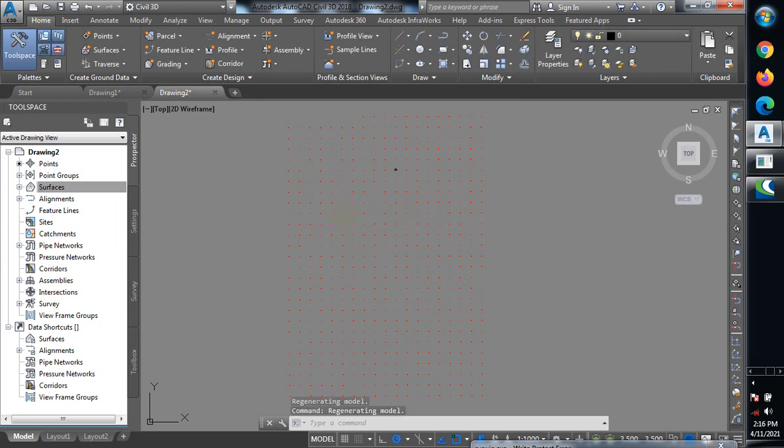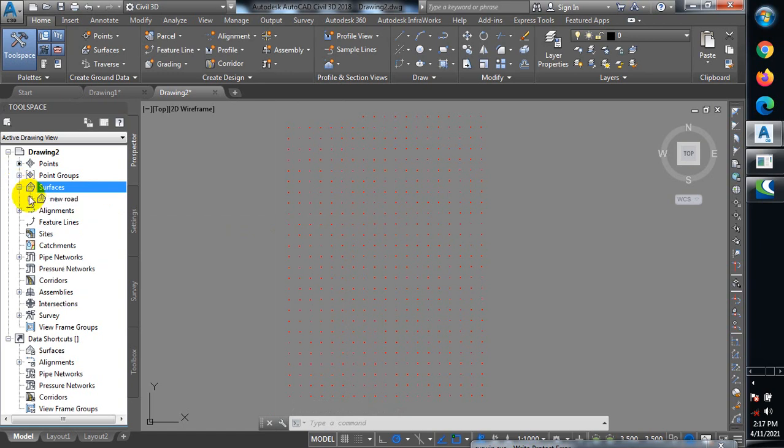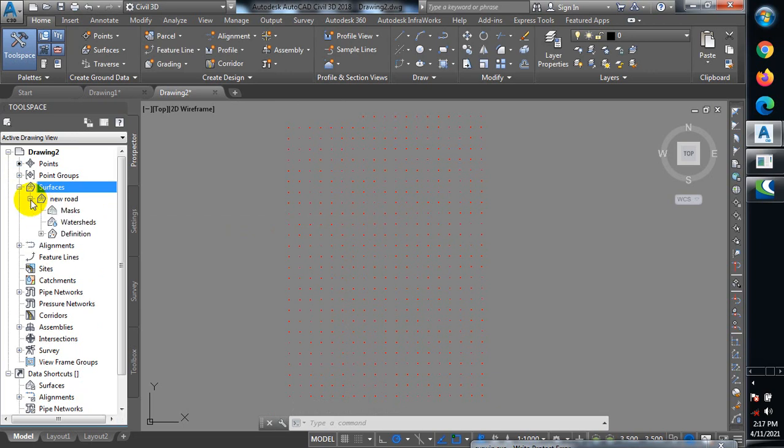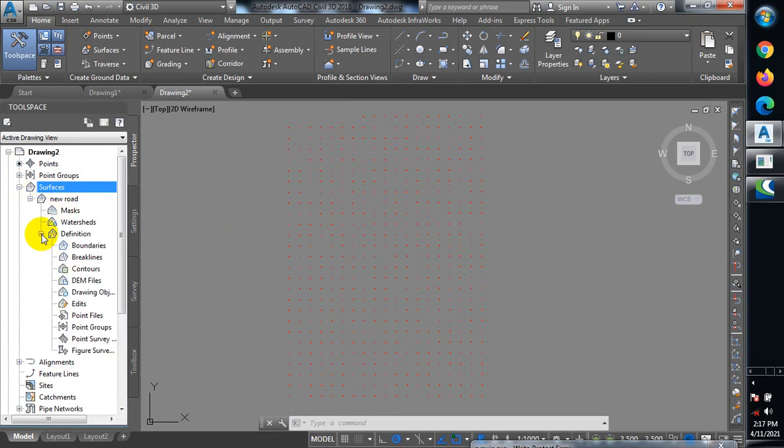Now you can see I created a surface. I gave it a name, new road. If I come here, you can see it has created a drop down for us. If I click here, you can see I have new road, just the name I gave it. If I come down to this new road, I'll go to definition. That is, I'm trying to define that surface. In the definition, I can create a surface by point files or by point group.